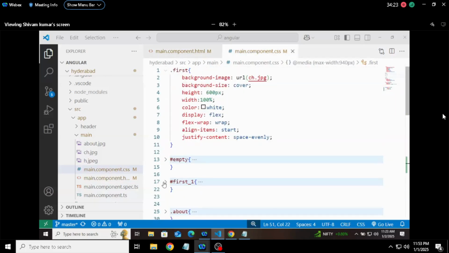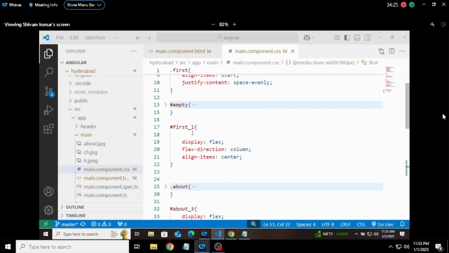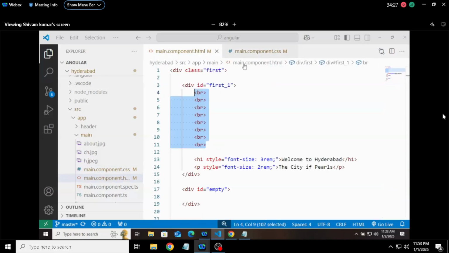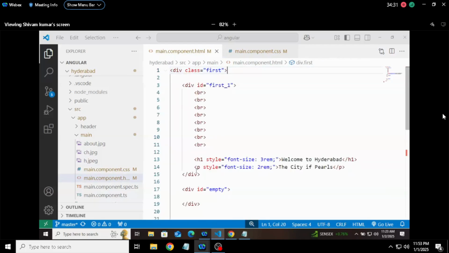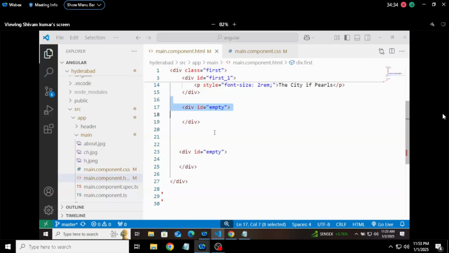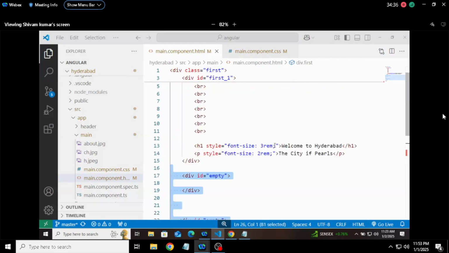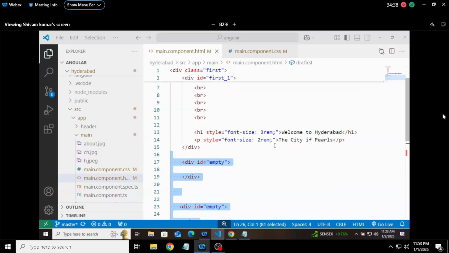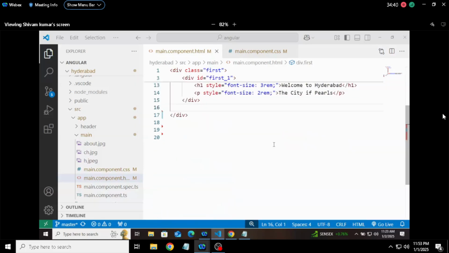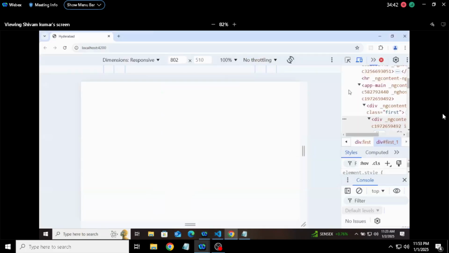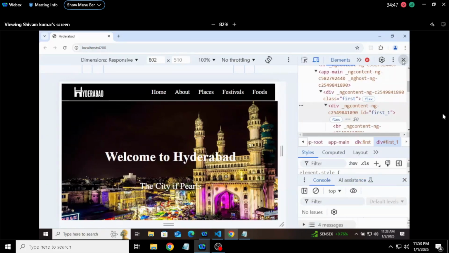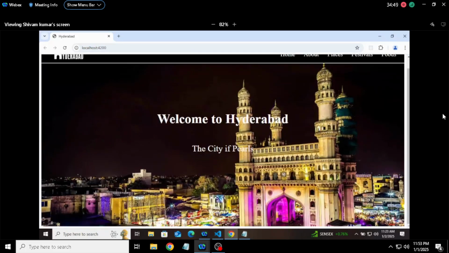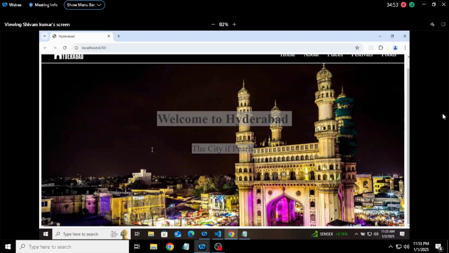We need to design this first one. First is the complete parent, and inside that we have two, three empty divs. If you remove these empty divs, this is how it will look on a laptop. Let me do it first. In this way, the content will come in the center. If you check it in mobile, let's check it.